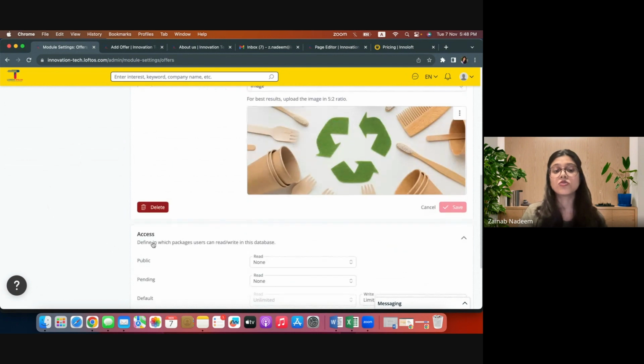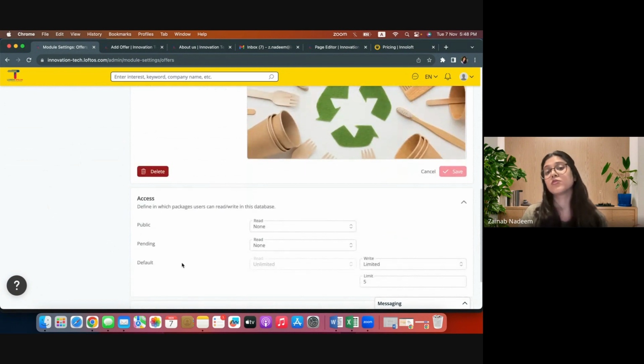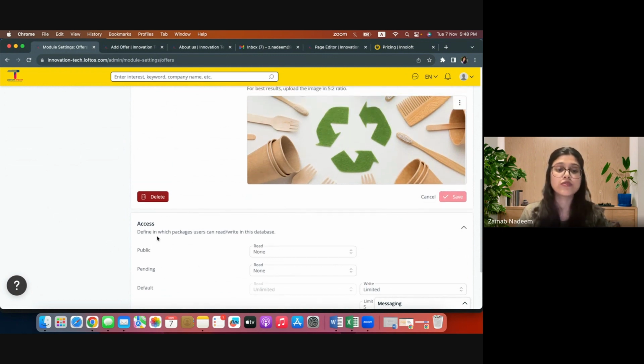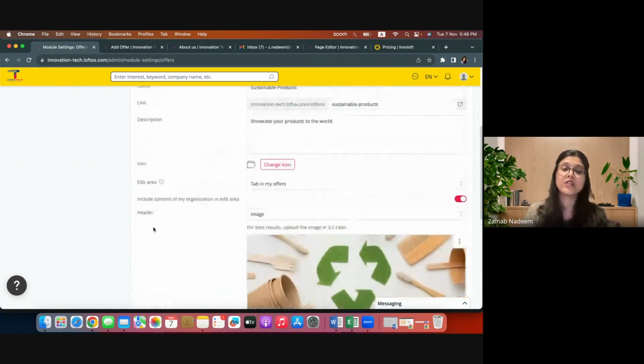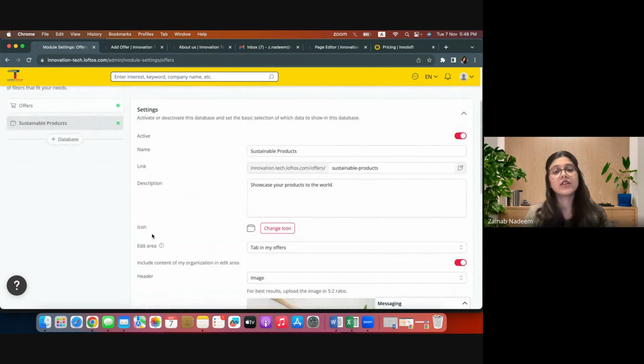Then you can choose the access by creating further packages, assigning that package here, and limiting access of a particular database for other packages, keeping it enabled only for the one where you want them to see it. All of that can be controlled from the access area, simultaneously with the packages that we have.